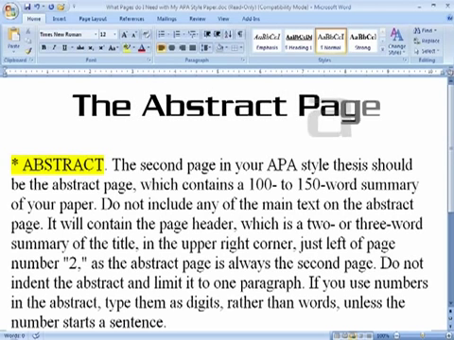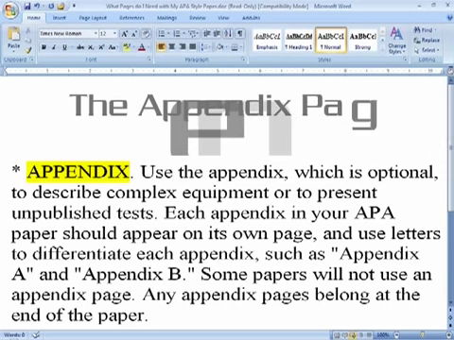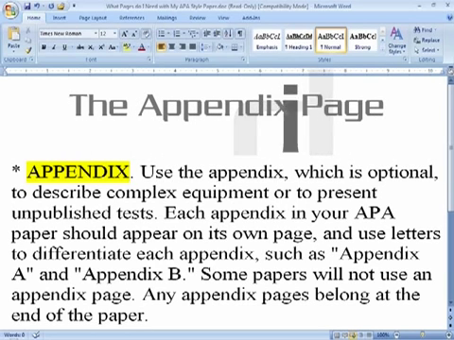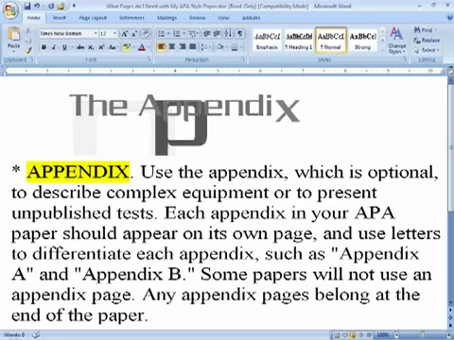The appendix. Use the appendix, which is optional, to describe complex equipment or to present unpublished tests. Each appendix in your APA paper should appear on its own page, and use letters to differentiate each appendix, such as Appendix A and Appendix B. Some papers will not use an appendix page. Any appendix pages belong at the end of the paper.